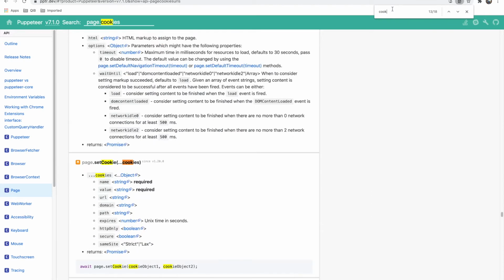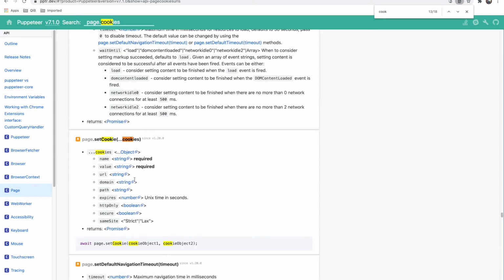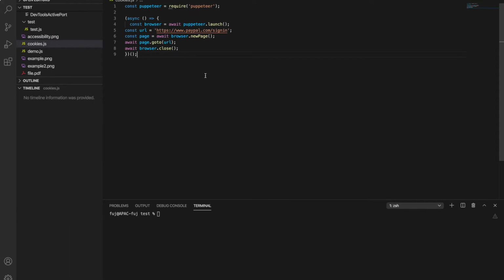One more method we have is set cookie. For testing purposes you can also test the cookie. For that you can provide the name, value, URL, domain, path, when you want it to expire, HTTP only, secure, same parameters, and set the cookies. To set cookies you can pass multiple objects, so you can create multiple sets of cookies and pass them. So there is so much supported in automation for cookies in Puppeteer. Let's learn with our code how we can set the cookies.